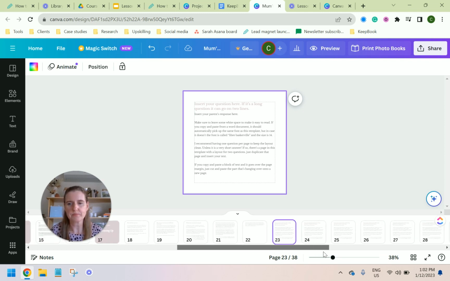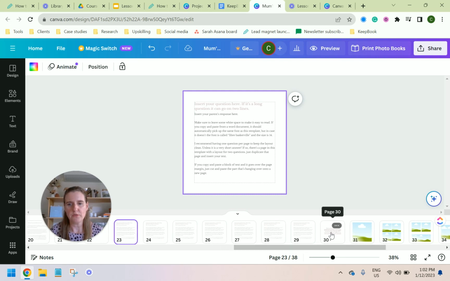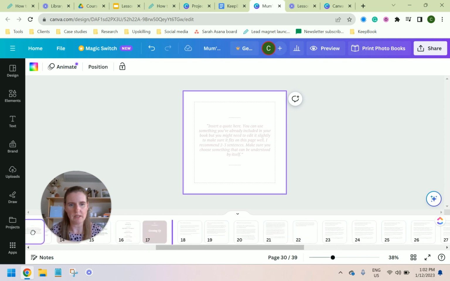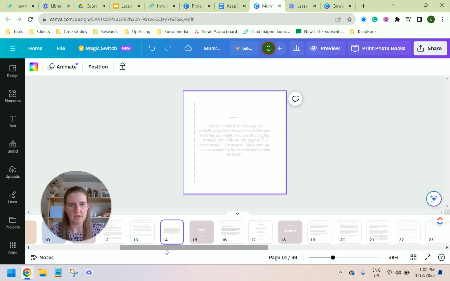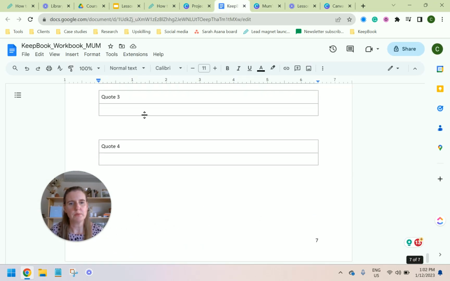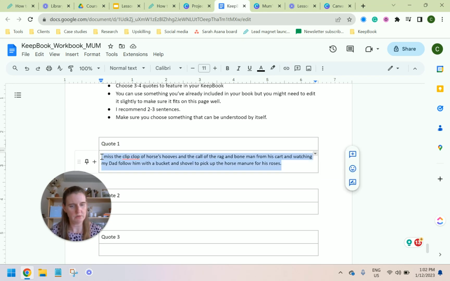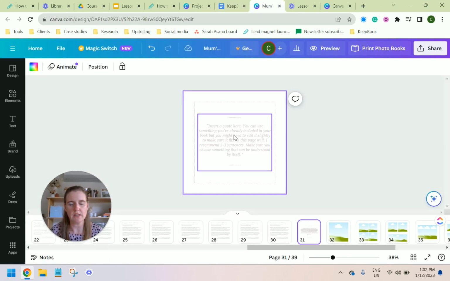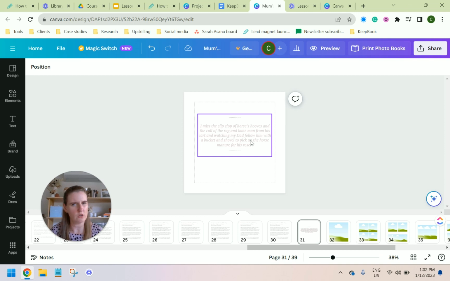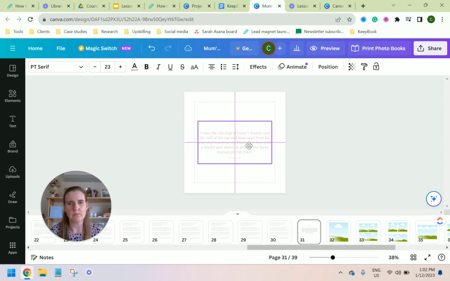Okay, so for the quote page, again, I'm going to duplicate it, just drag it up here so we've got a copy of it, and I can come back to it. I've pulled out one quote for Mum's book. I might have more if I was doing the whole thing. Again, click it, copy paste. If it's not quite in the middle, because it depends how long your quote is, you can drag it down. I'm dragging it all over, and Canva will tell you when it's in the middle of the page, when you see that cross. So that's really handy to know.